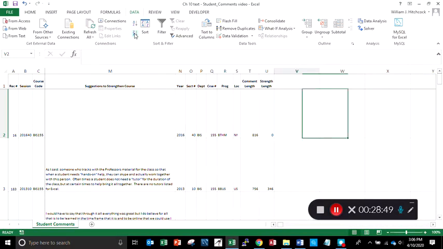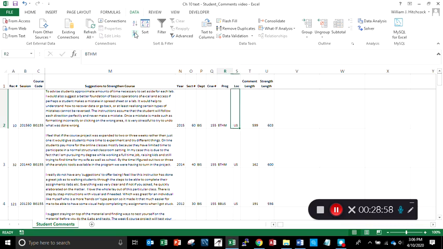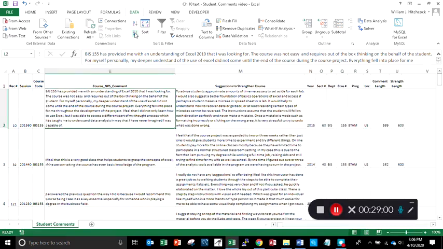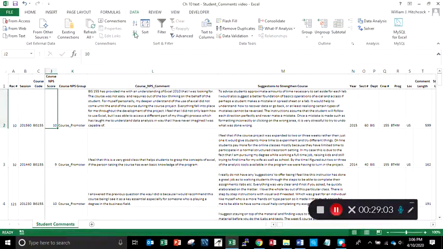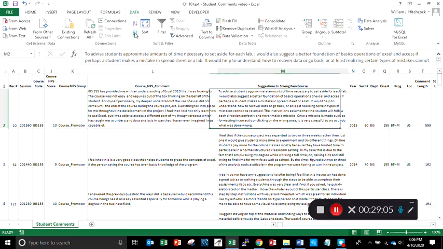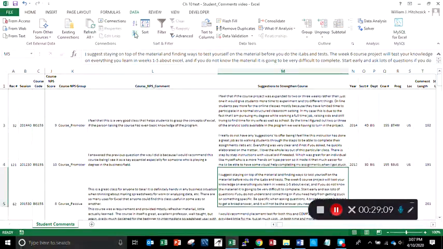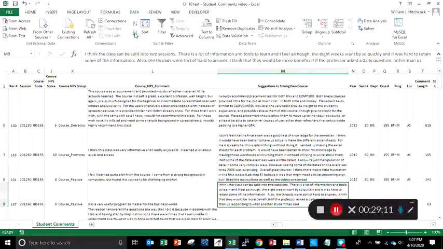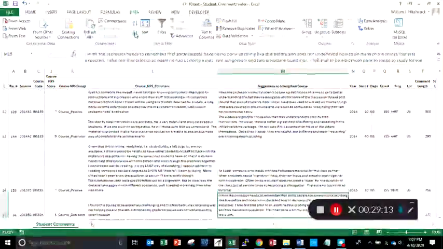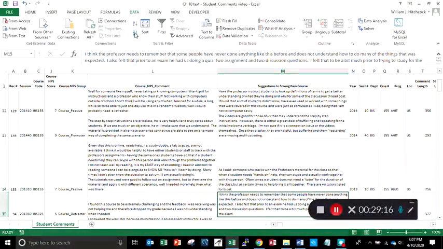And then we could also take a look at the strength length, and let's try doing Z to A on that one. Somebody wrote 603 characters, and we can check there again. Here's a promoter, somebody that apparently liked the course, but yet still has a lot to say about how you could improve it. You could check some of those things and do some analysis there. All right, so that looks pretty good.